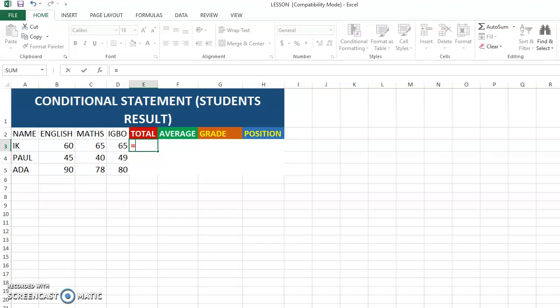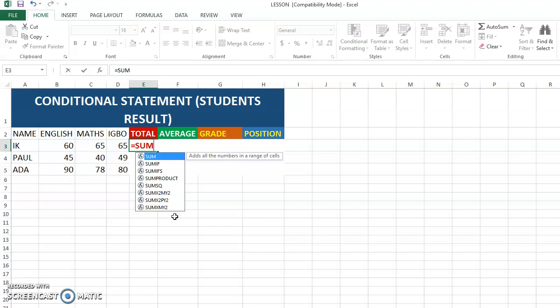So here what we want to achieve is to add up these 3 figures for IK, the scores in maths, English, and Igbo. These are the scores we want to add up. So I'll just put equal sign. Then we're going to use a function called summation, to sum the 3 figures. So equal sign, sum, open bracket, because we have to include the beginning of the sum and the end of the sum.